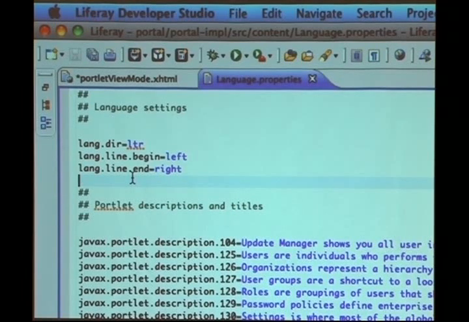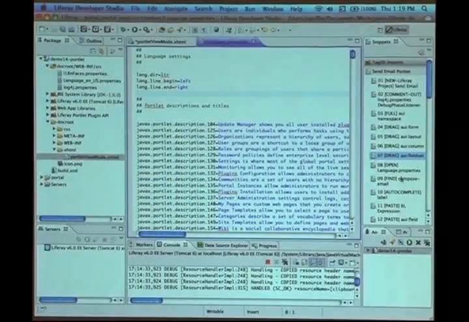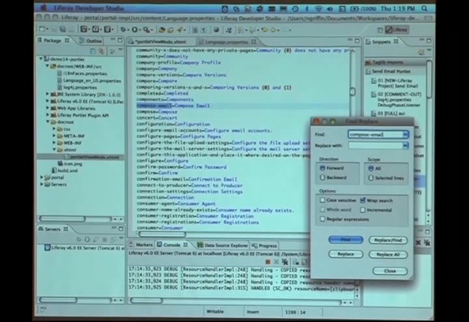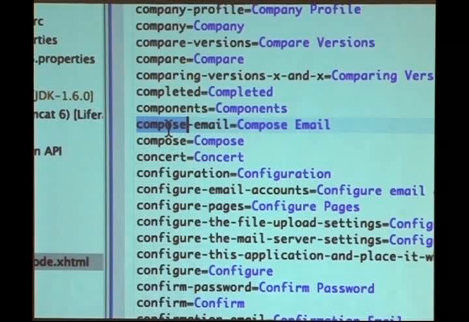So one of the benefits of using LiferayFaces is that if there is a key that's already been translated for you, you can take advantage of that. You don't have to do the translation yourself. So there happens to be a key in here, which is called compose email. So let me find that. There it is. You can see this key right here, compose-email. And that's been translated here into US English, but it's also been translated into other languages. So if the user switches their language or their locale, it will automatically be translated for you.